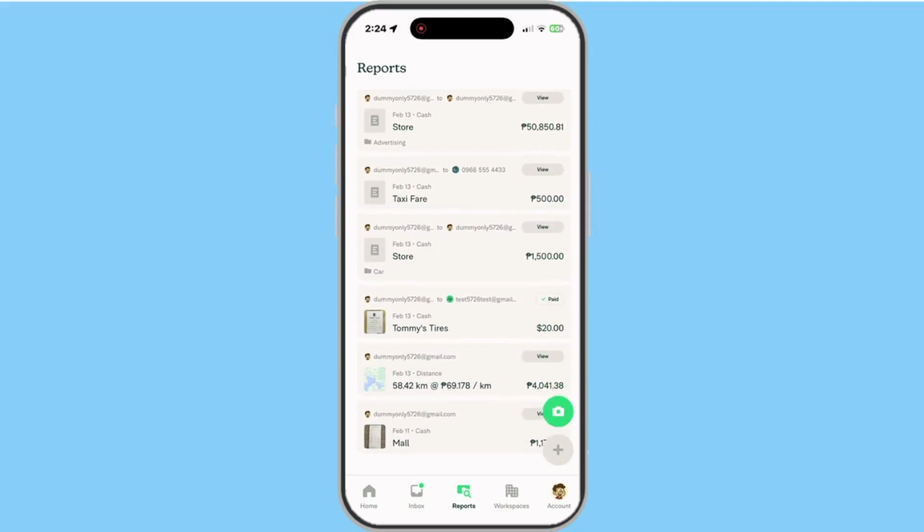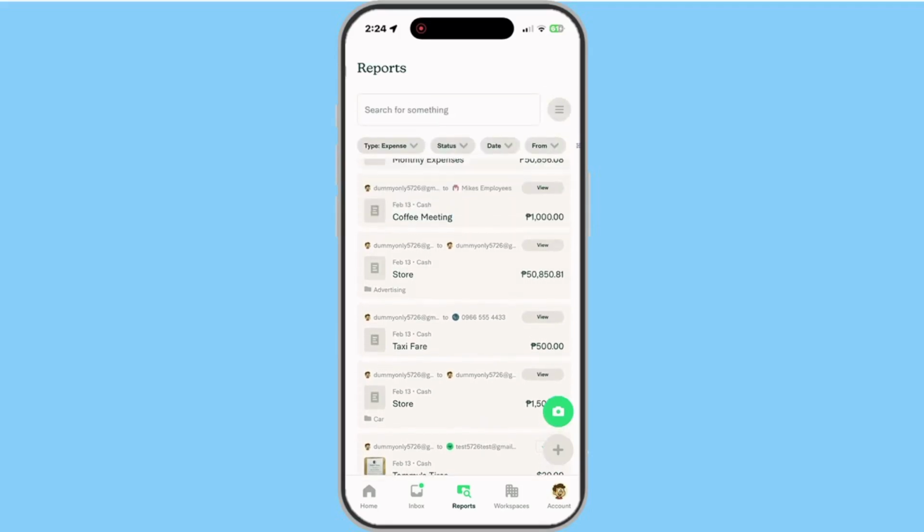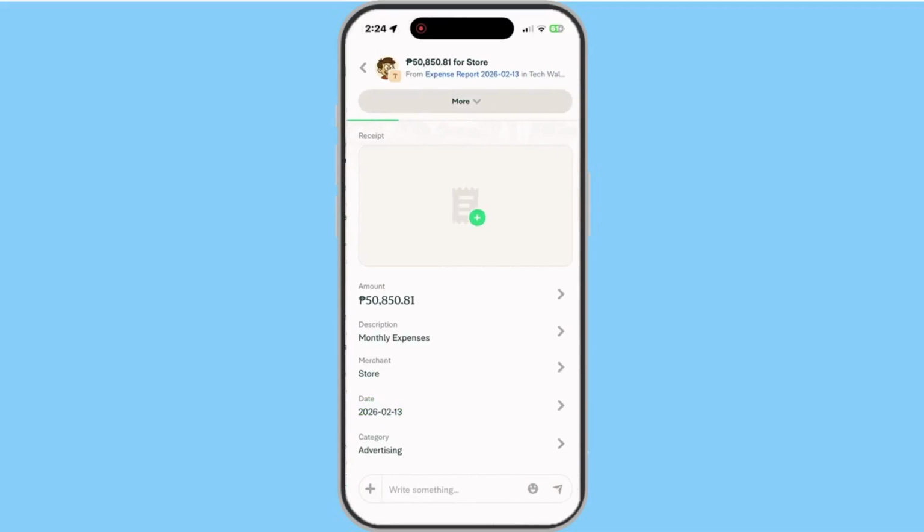Inside the report, scroll through the list and select the specific expense you wish to split. Tap it to open the expense details. This page shows you the core information like date, merchant, amount, and any receipt image. Confirm you've got the right item, especially the total amount, because splitting applies to this exact charge.